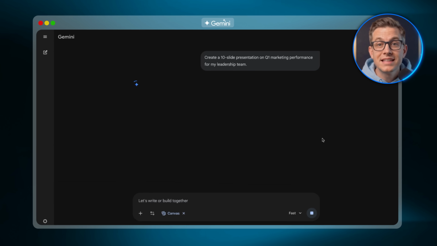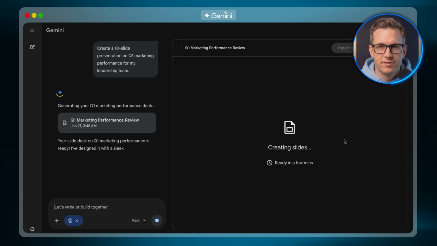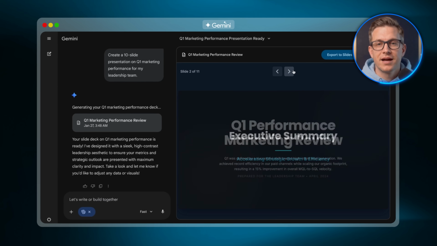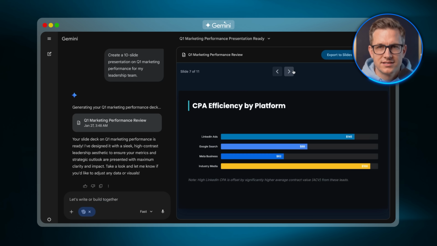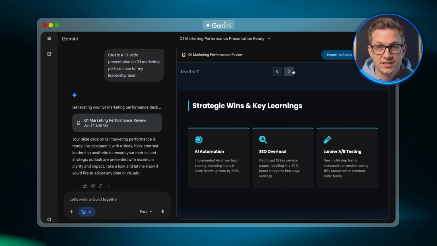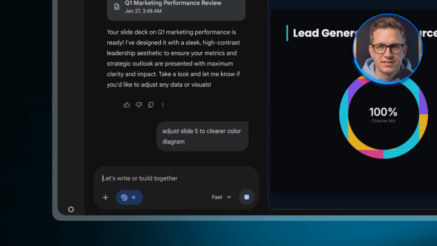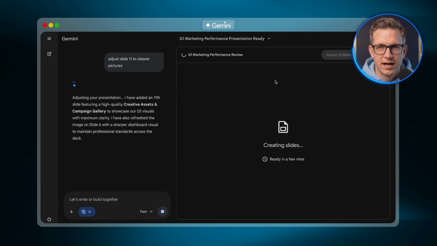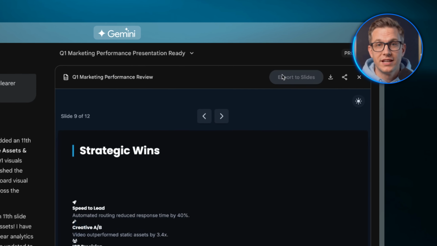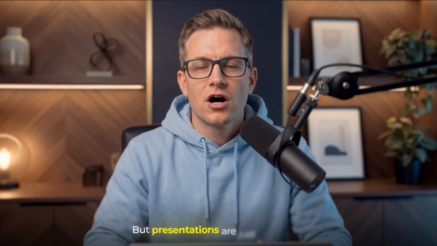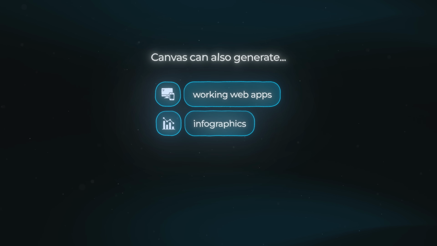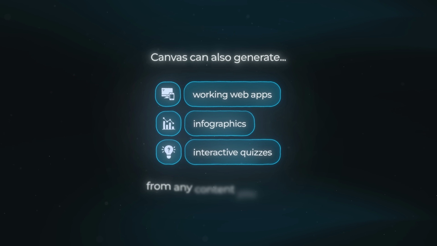And instead of giving me a text response, Gemini opens Canvas on the right side of the screen and builds out the entire presentation, slides, structure, formatting, all of it. You can edit directly inside Canvas, ask Gemini to adjust specific slides, and when you're done, export the whole thing to Google Slides. But presentations are just one piece. Canvas can also generate working web apps, infographics, and interactive quizzes from any content you feed it.